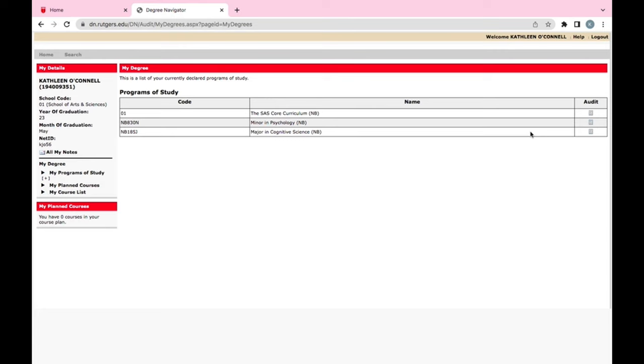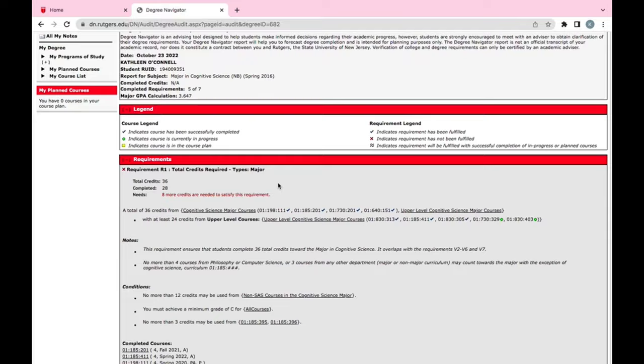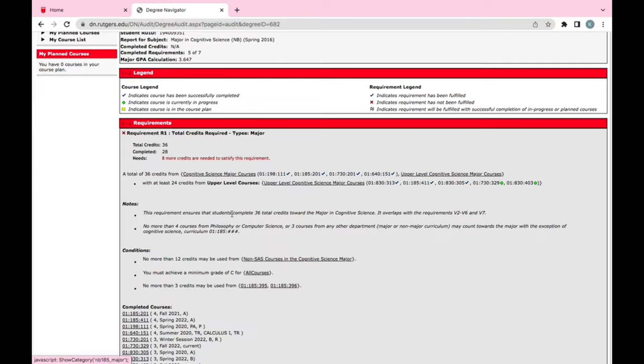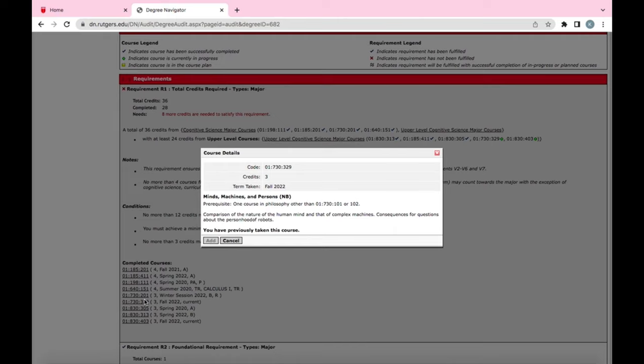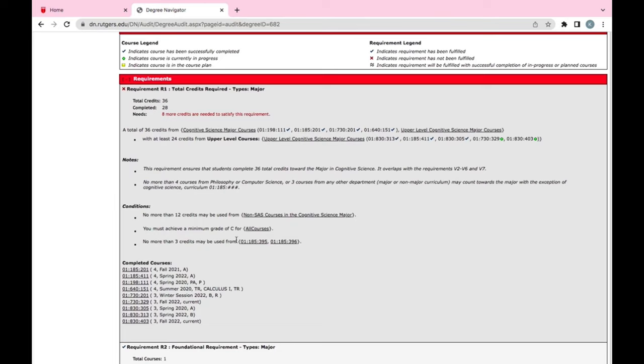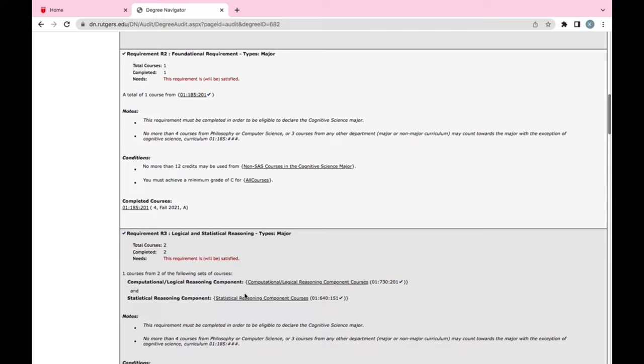So now we're going to go to my major, and my major is cognitive science. And as you can see, I need a few more credits. But basically, this is telling me I need 8 more credits to satisfy this requirement. This will help me schedule 8 more credits in order to graduate. See, I just clicked on the underlined classes. You can see the grades to see what classes I've taken.